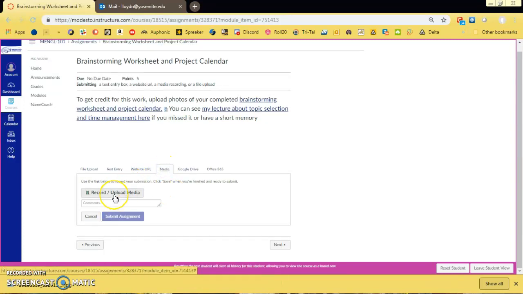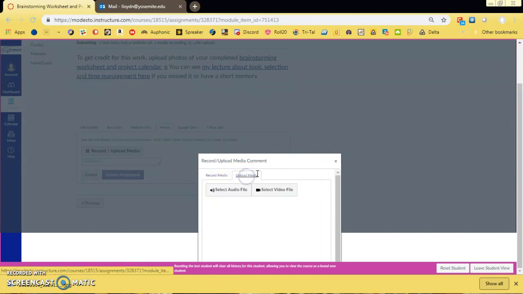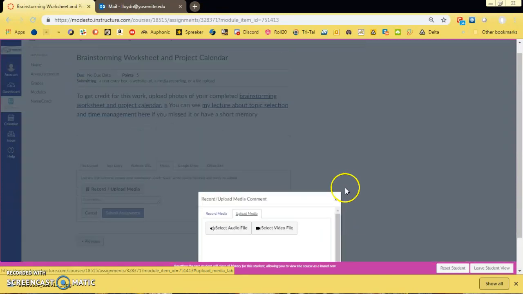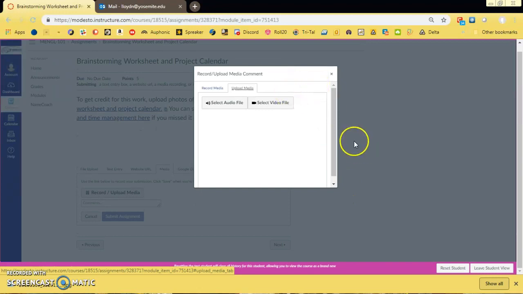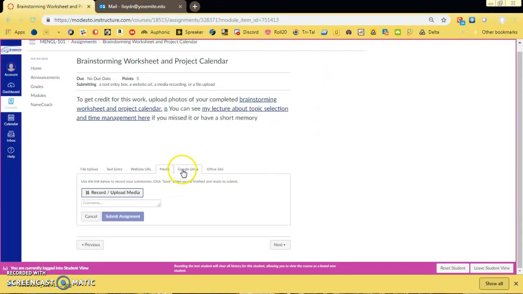Another way you could possibly do it is if you have a webcam on your computer, you could record or upload images, right? Or if you take a video, you can upload that image or that video. The thing is, if you're going to do a webcam video, you have to make sure that the lighting is good and that you hold it in front of the video camera long enough so that I can check out your work on the assignment.